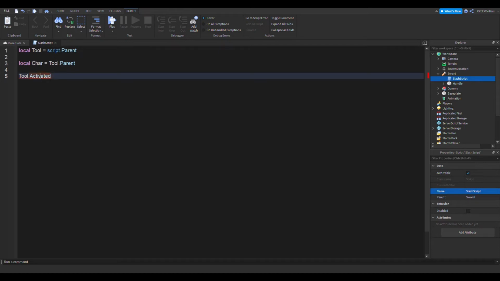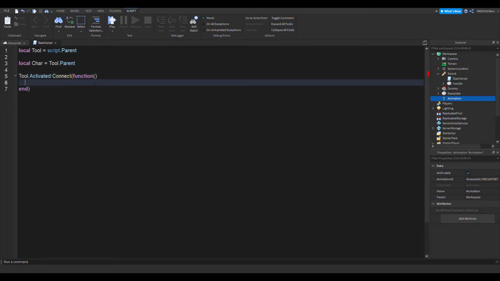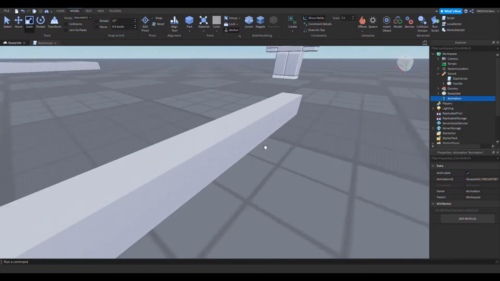So basically, what does this event do? Sorry, let me explain this in a better way. Every time you click on the screen with this sword equipped, this event will fire. So the next thing we gotta do is make a slashing animation for the sword.